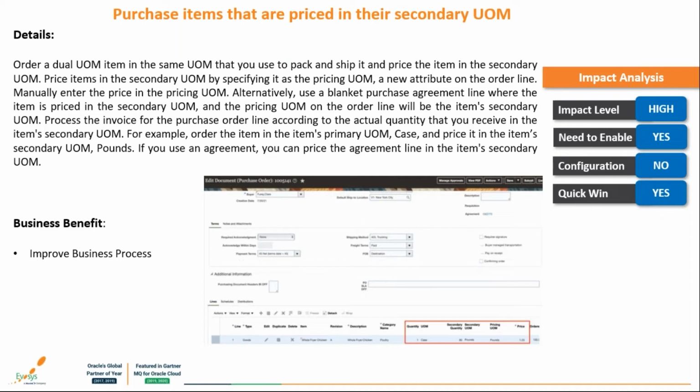So order a dual UM item in the same UM that you will be packing and shipping it in and price it in the secondary UM. By designating the secondary UM as pricing UM, a new characteristic on the order line, you can price goods in the secondary UM. In the pricing UM, manually input the price, or use a blanket purchase agreement line instead where the item is priced in the secondary UM and the order line's pricing UM is the item's secondary UM.